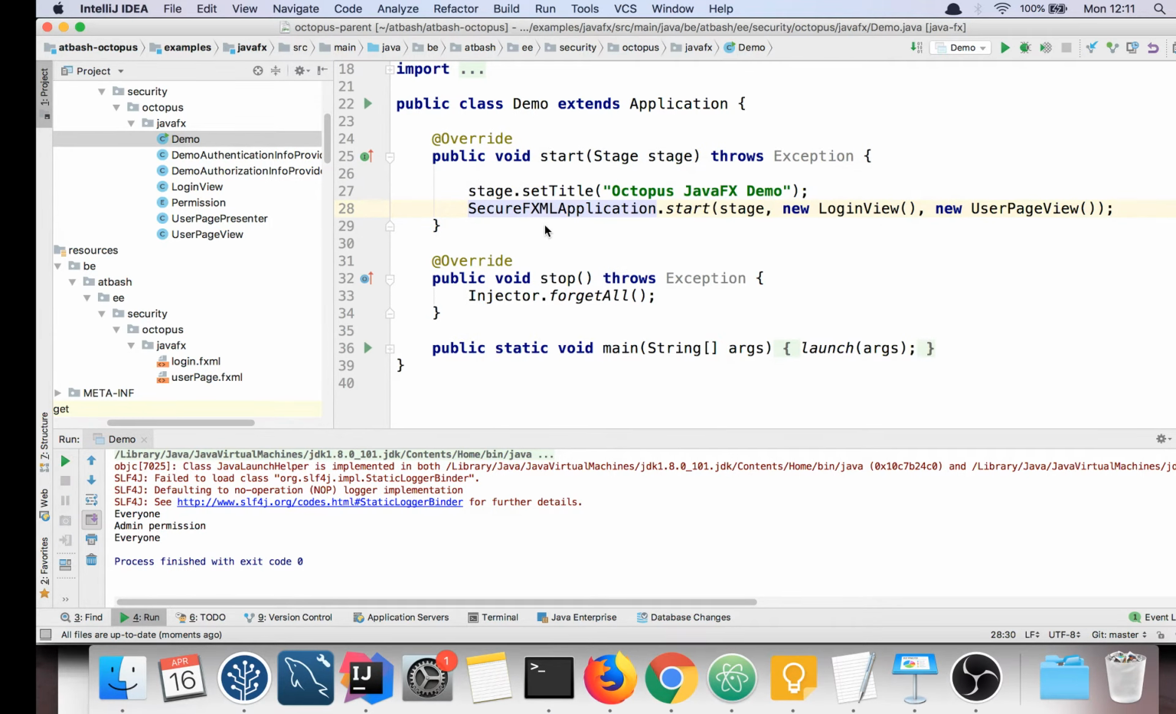So how do we start such a program? We use the start method of the newly defined SecureFXMLApplication class, where we specify as a parameter the view which will be shown to the user for retrieving the username and password, and a second view which will be shown afterwards when authentication was successful.